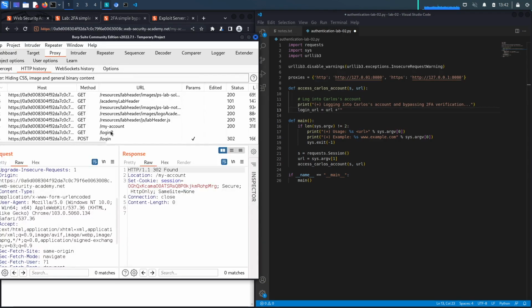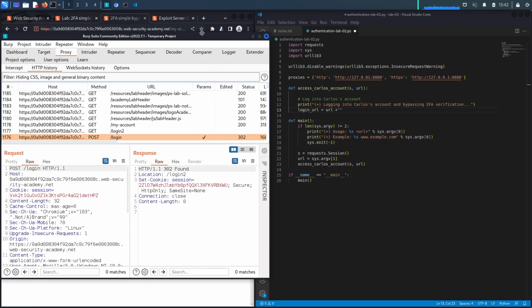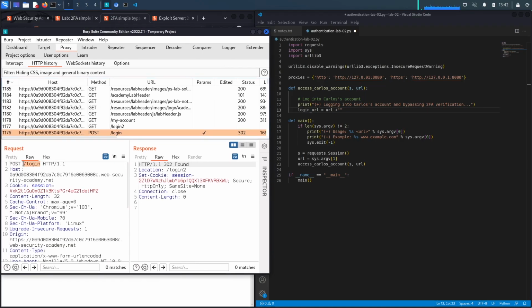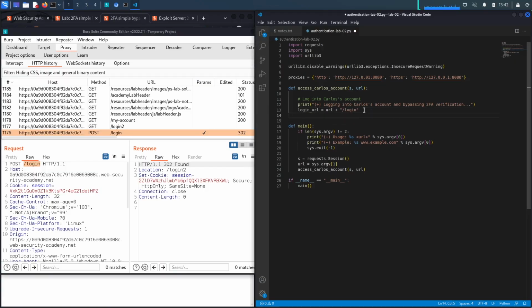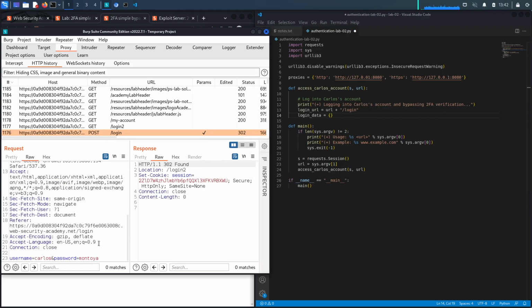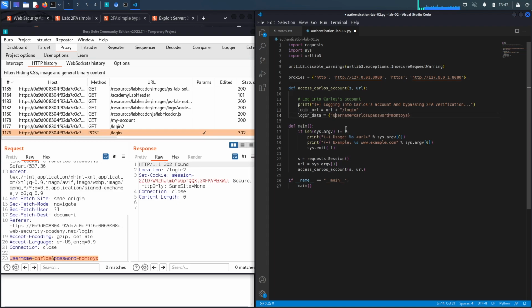So if you go to HTTP history, it was this request right over here. So this is the endpoint to login, /login. Let's put that in here. And then we need the form data that this login request takes. So login data is equal to this data right over here. So just the username and password. There's no CSRF tokens. So we'll copy that and then we'll put it in the correct format. Okay, this looks good.